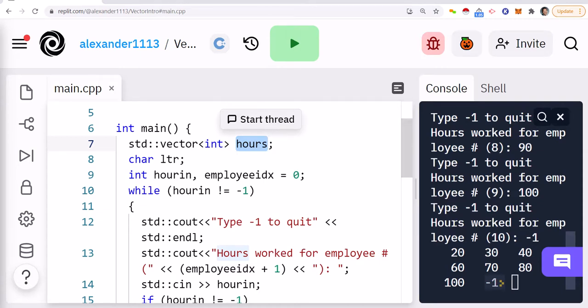Okay, so I gave you an introduction to vectors. I hope you can continue doing this, how to push data, and I'll be using vectors in my examples as we go through this course.